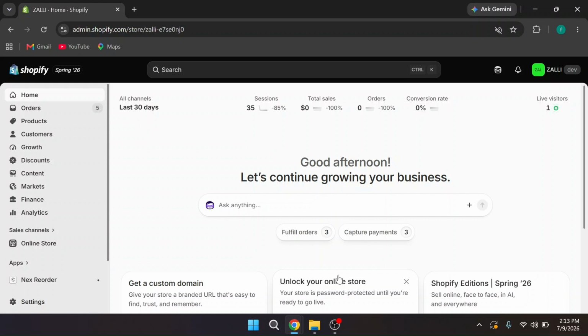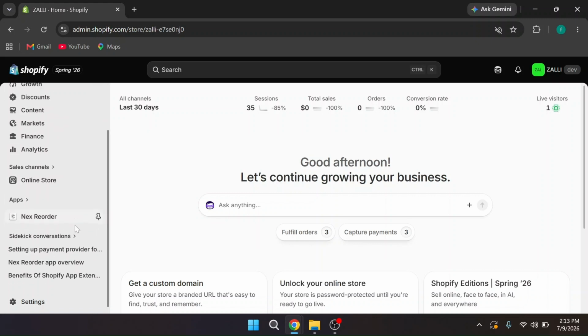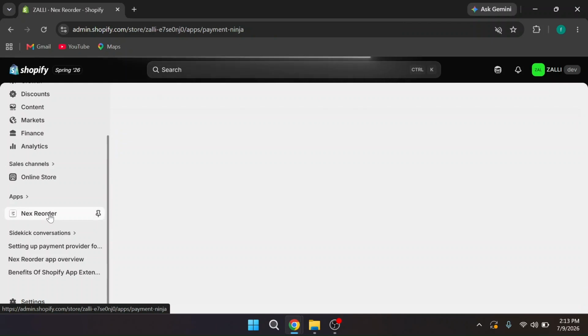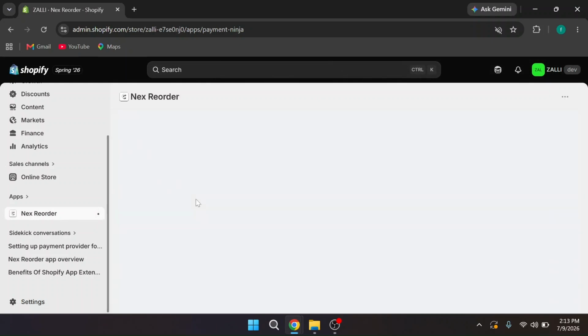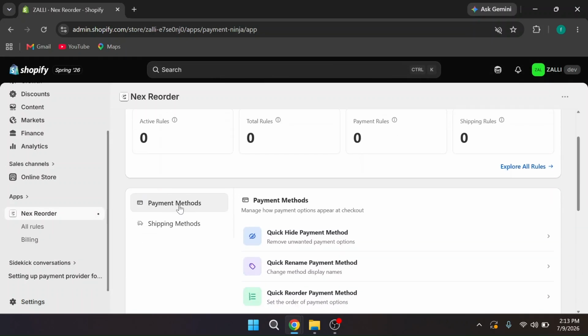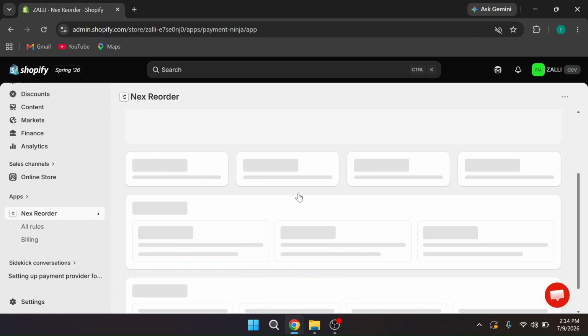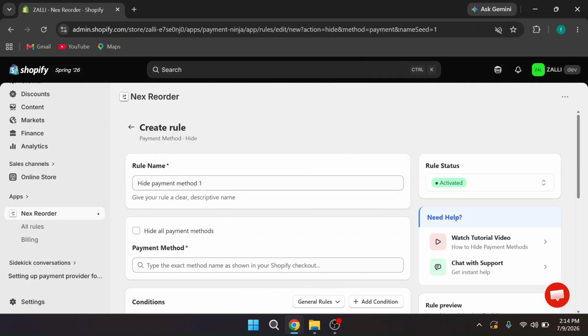Let's get started. First, we can go to the app section. Here we can see the Next Reorder app. Click on it. Now for the payment method, here we choose Quick Hide Payment Method to hide some payment method. Okay, here it is, Create Rule.